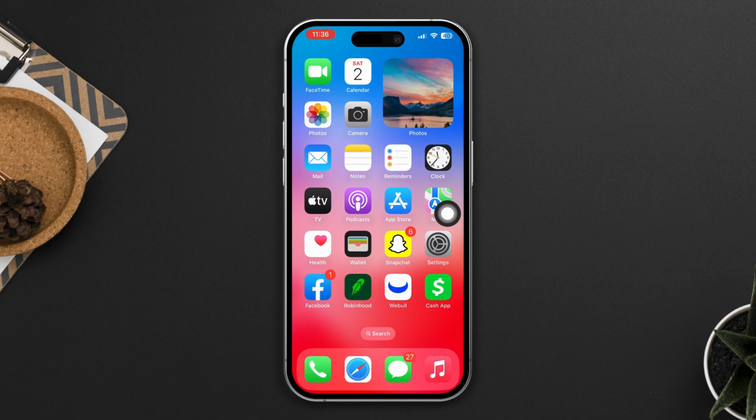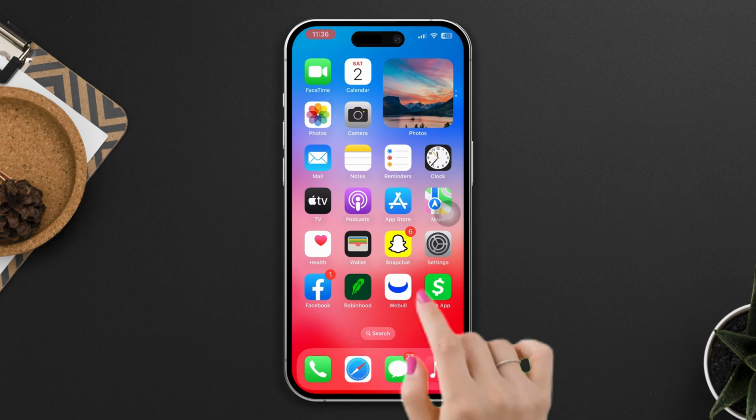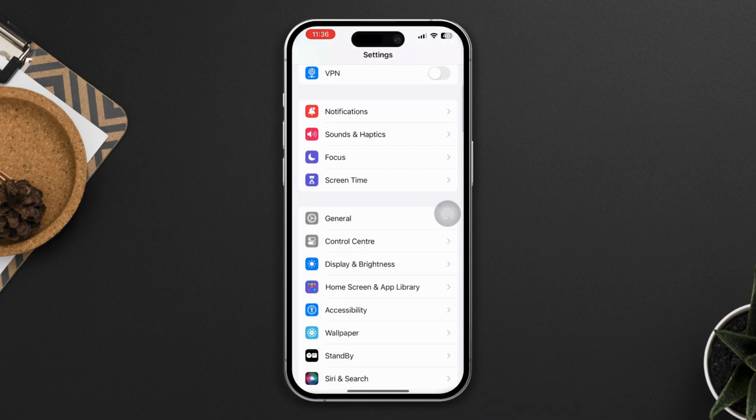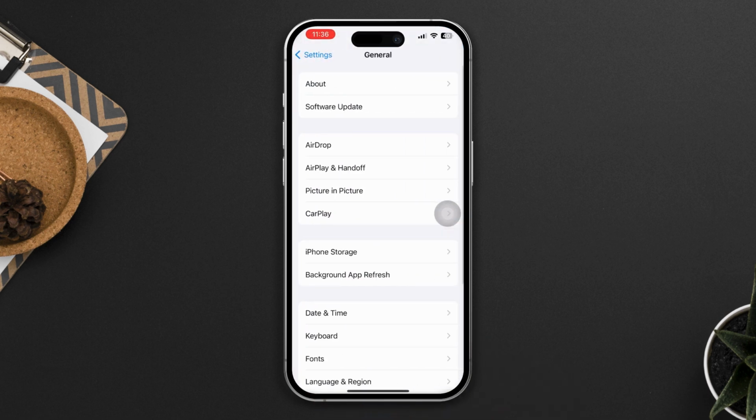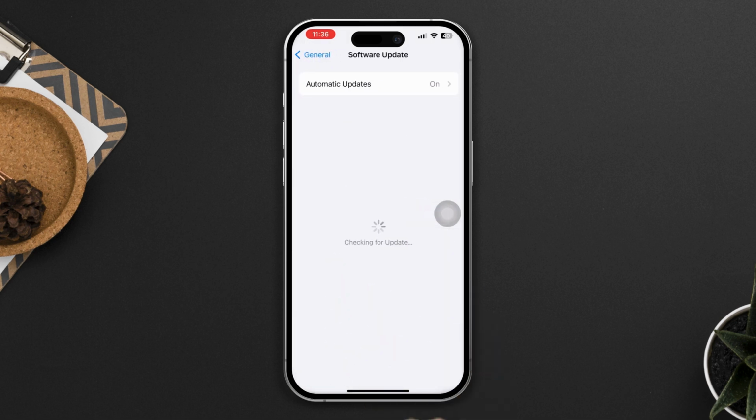Solution 3. Make sure your iPhone is running the latest version of iOS. Go to Settings, scroll down, tap General, tap Software Update to check for any available updates.